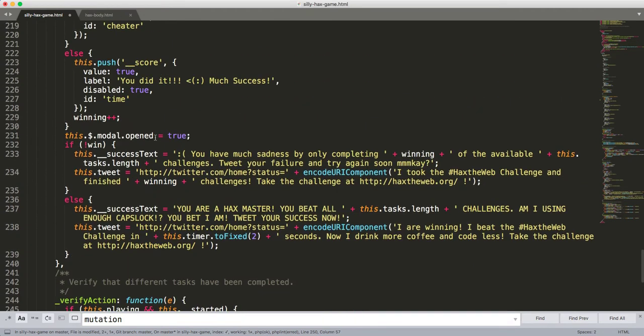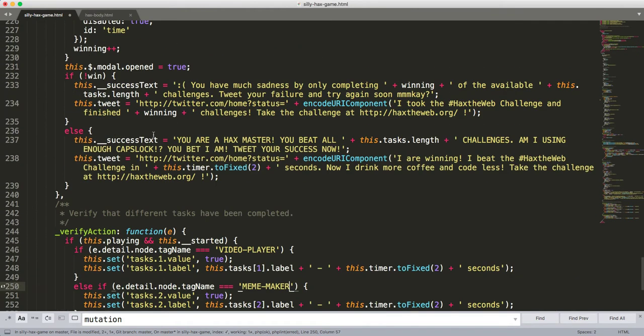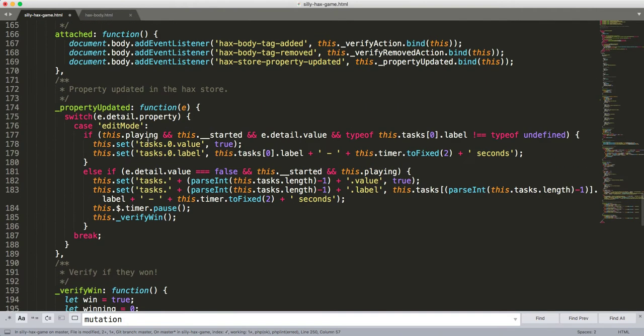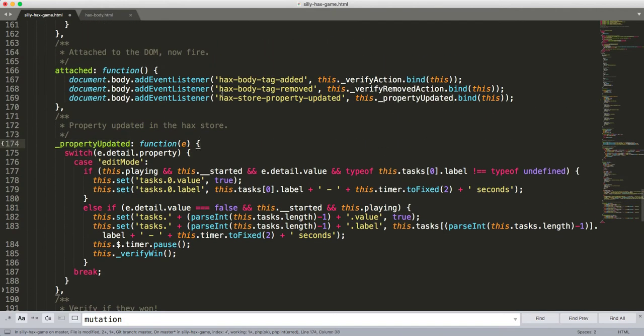Then starting and stopping are really easy. That's just basic state management. And so if we look at start and stop, we have property updated. And so on here, there's HAX store property updated. So we've got this kind of object hanging out up here, the controlling brain of the universe, if you will. And whenever anybody wants to update stuff there, this message gets broadcast globally.